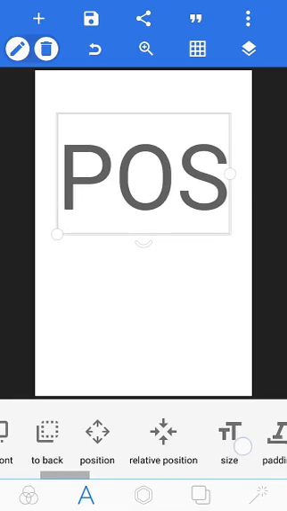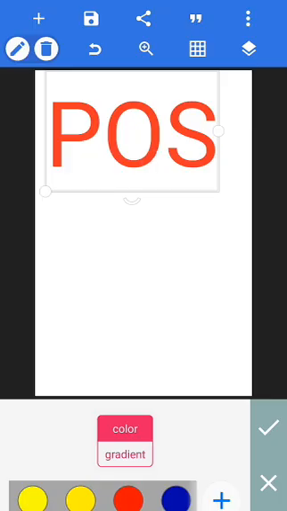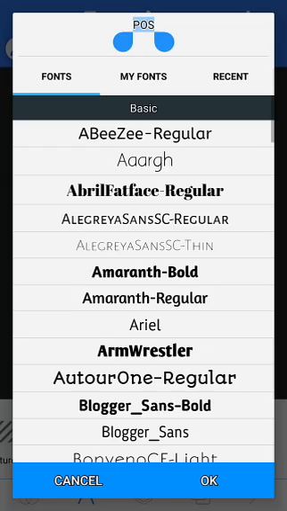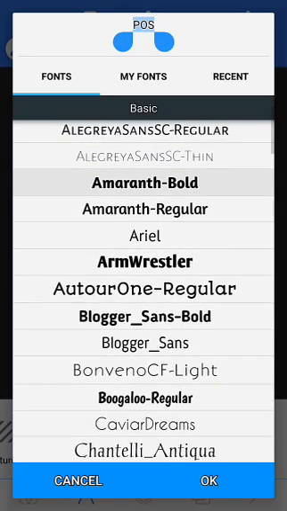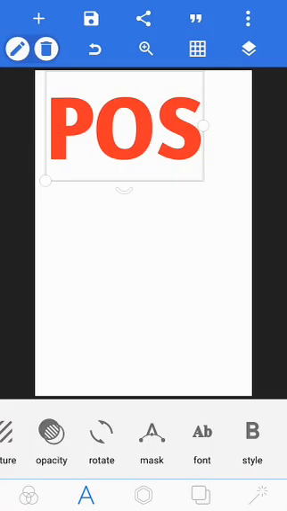So after that, we change the color. Let's use red color. We change the color to make it look sharp. Remember we're doing a simple POS banner. So after that, we click on OK. We change the font. Let's try this. Amaranth bold. Just click on Amaranth bold. Then we click on OK.